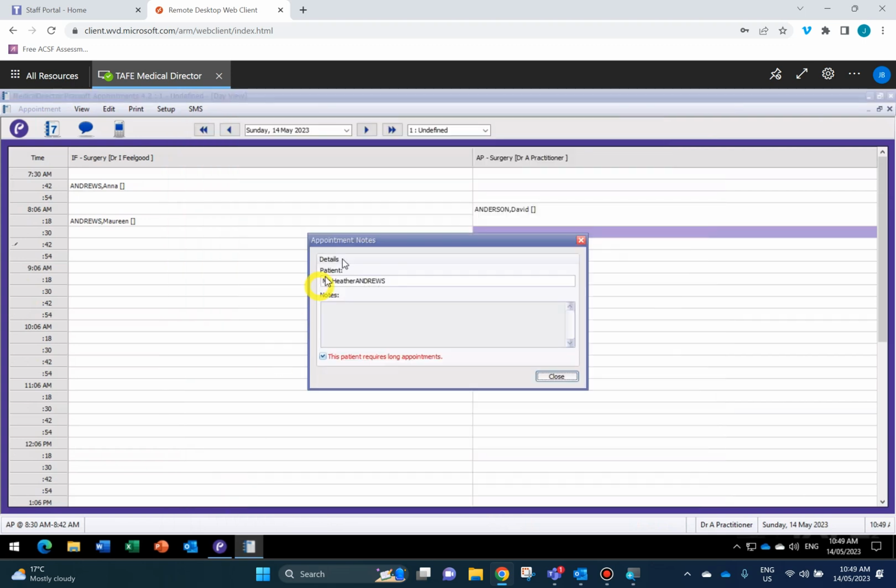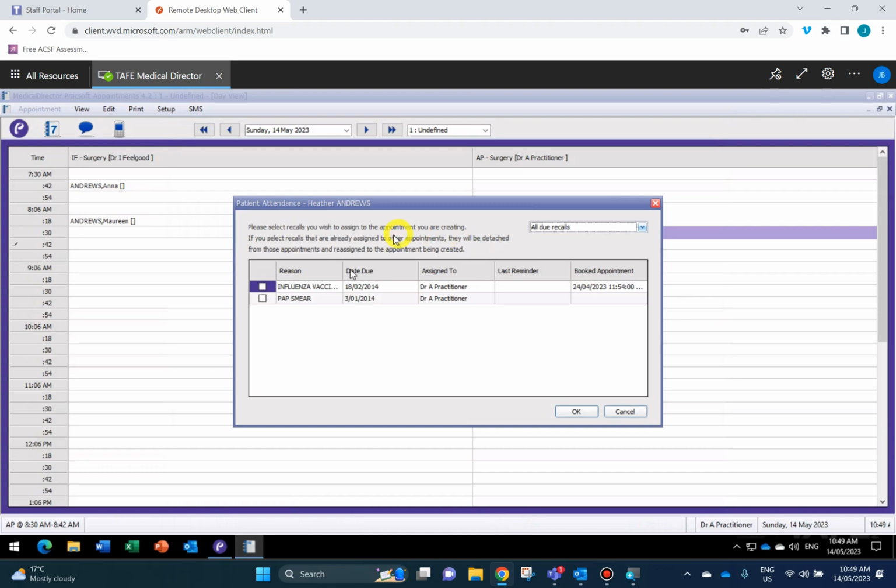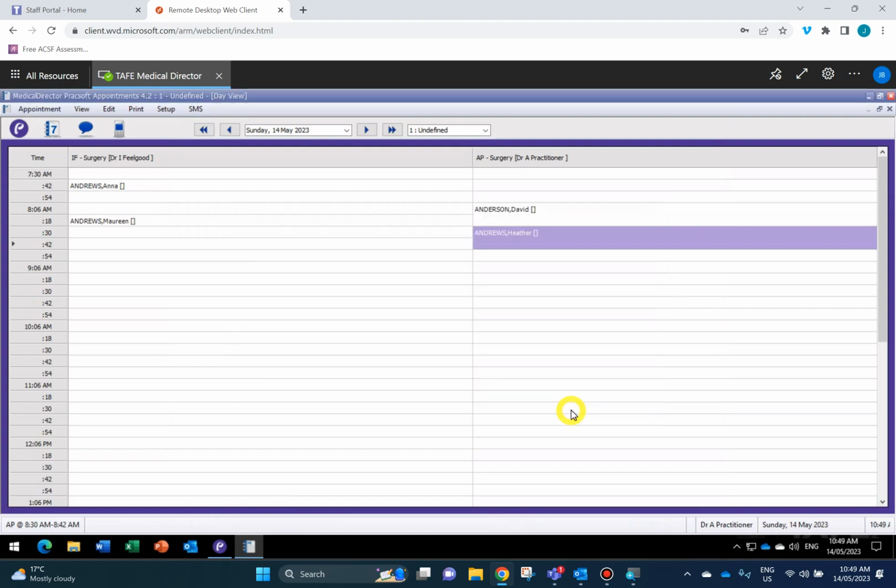We can click select, and then we also get this other notice to say the patient requires long appointments, and we could put in notes there. We would see any notes that she has there as well. So I'm just going to close that. And we've got another patient recall notice. These are from 2014. So I'm going to just click OK to get those out of the way.